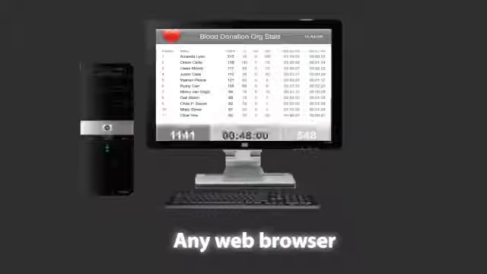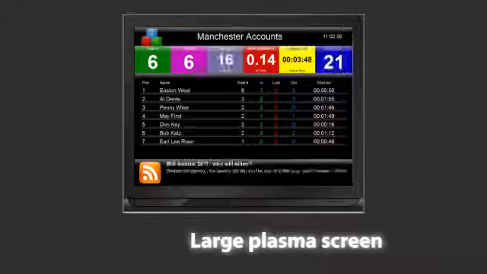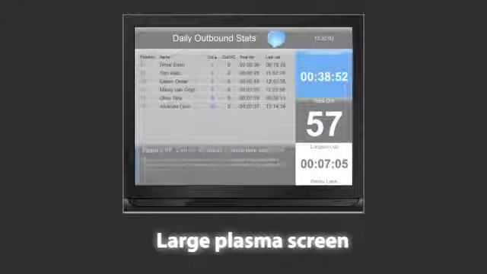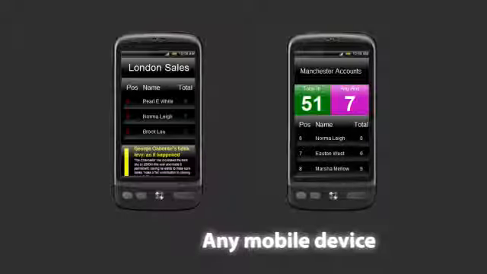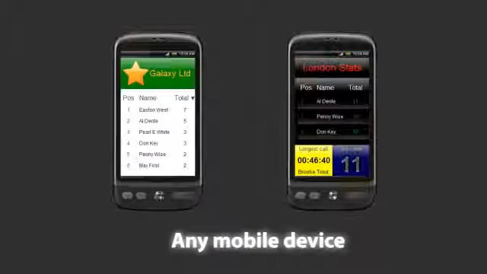Display boards are accessible from any device that uses a standard web browser. So go ahead and get them up on a large plasma screen right inside your call center, or keep a check on your team statistics whilst you're out and about on your mobile.